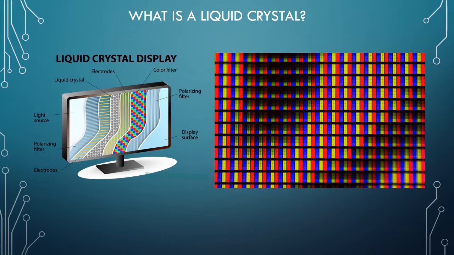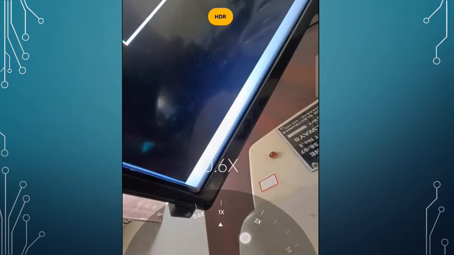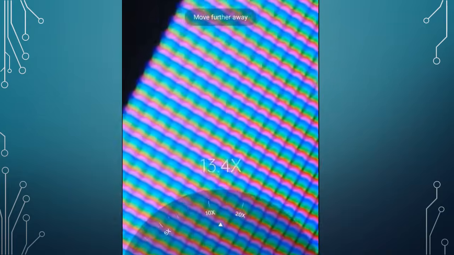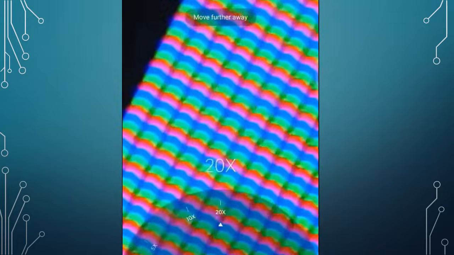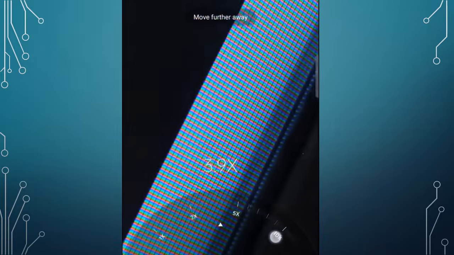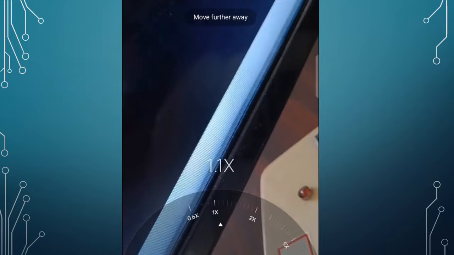Let's break down exactly how an LCD works in 5 simple steps. Step 1. Polarized light. 2 polarizing filters are placed at 90 degrees. The first filter allows light in a specific direction. Normally, the second filter would block it, but this is where liquid crystals come in.